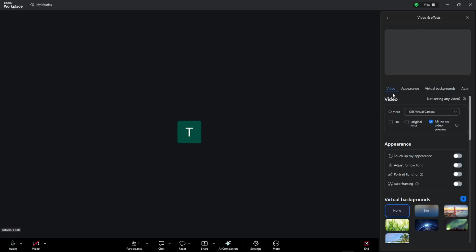Next, click on Video within this section. This brings you to the core camera settings where you can control which camera Zoom uses and how it displays your video feed. This is particularly useful if you have multiple cameras connected to your device.